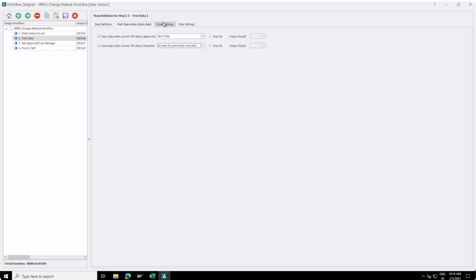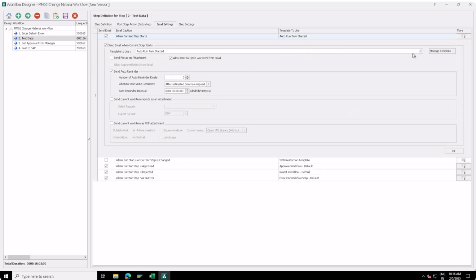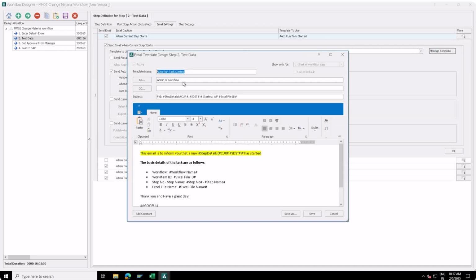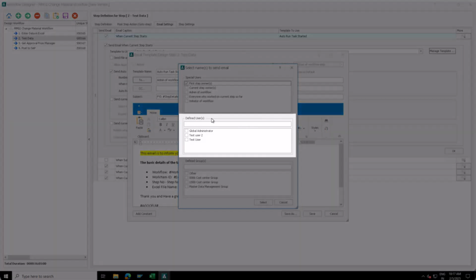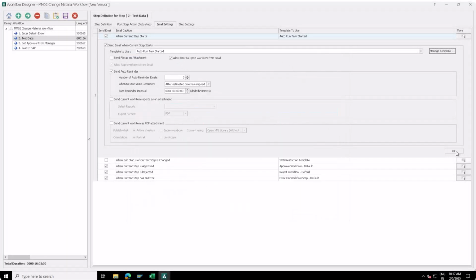Let's now set up email templates. Go to the Email Settings tab. From this drop-down here, Template to Use, let's go ahead and select Auto Run Task Started. So an email alert will be sent out when this step starts. Select the email icon, and we can see what that email template would look like. Select Manage Template. This is the basic template for when the task is assigned, and you can see the email will be routed to the admin of workflow. Let's route this to the first step owner, just letting them know that essentially the auto run task has started. You can also send it to a defined user, and even our administrator here. Select and save. Select OK.